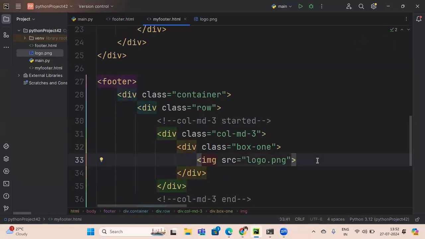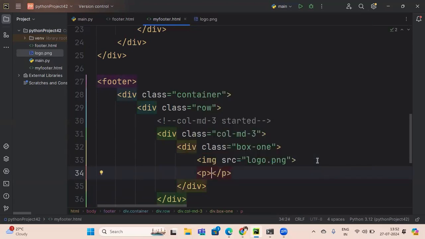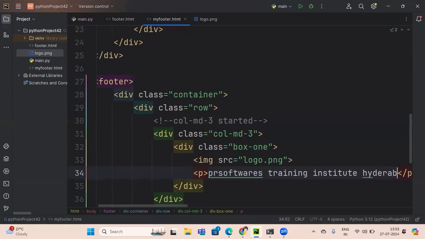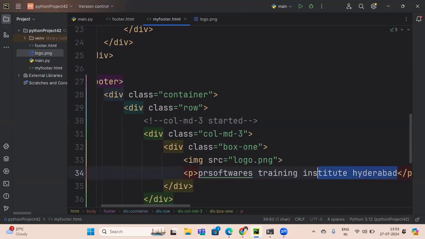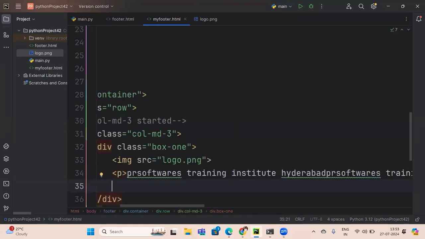Next, we want paragraph below to that one. So I'm taking the paragraph. Okay. Paragraph, whatever you want, you can copy paste. Let us say we are just taking some dummy paragraph, PR software training institute, Hyderabad. What I will do, I will copy paste this 3-4 type so that our paragraph will be done. 2, 3, 4, 5. Okay, done. You copy just dummy thing, not a problem. Up to this, it is okay.